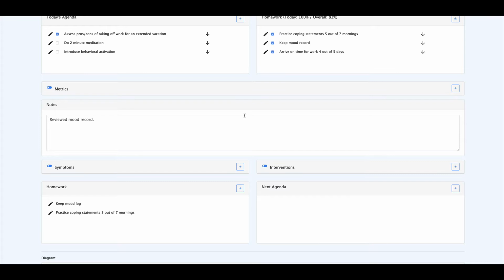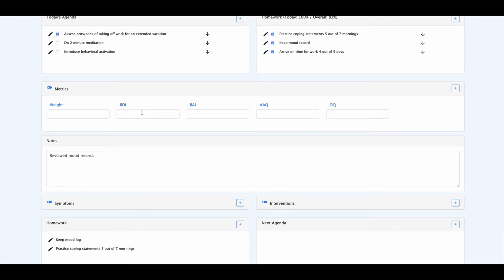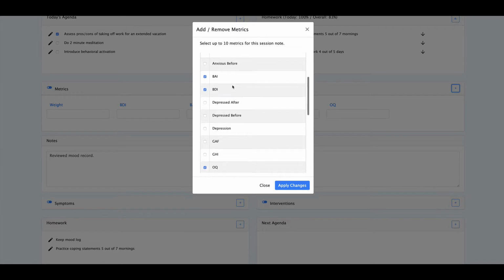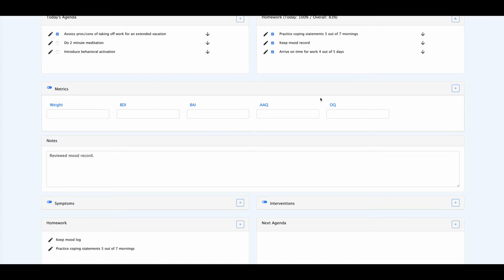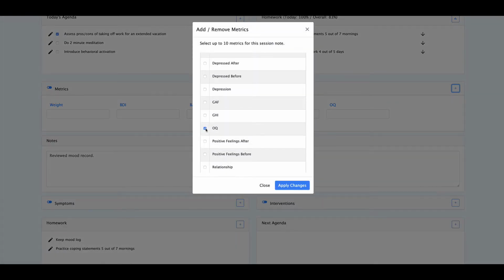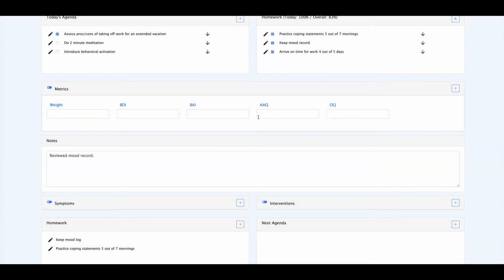In addition, if I want to keep track of how he's improving, I can simply click on metrics, and I have the option of selecting from a pre-selected default which metrics I would like to include on this note, but I can also totally customize that and add any of my own. Now for this, I've entered weight, Beck depression inventory, Beck anxiety inventory, acceptance and action questionnaire, and the outcome questionnaire. But you can have one of these, 3 of these, 5 of these, and as I said, you completely customize that. Simply select here and check off what you want to be displayed on this particular note or not, and you'll see them show up here.